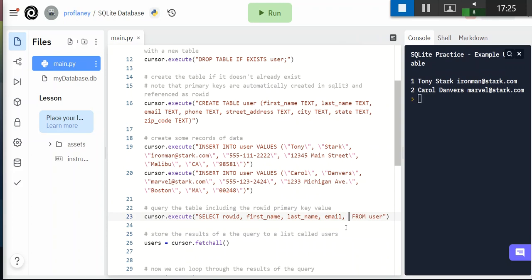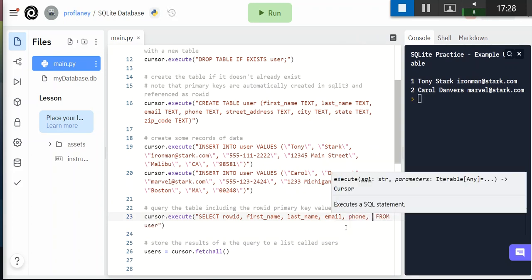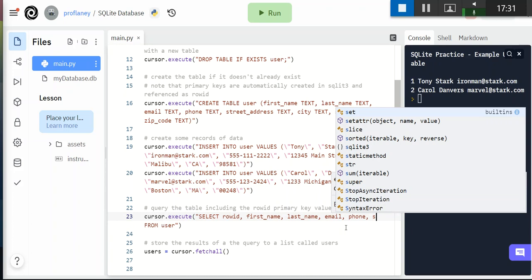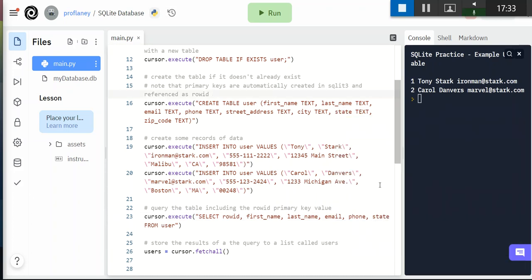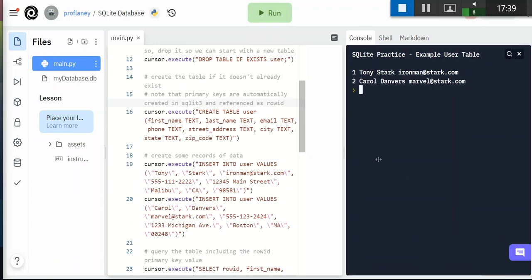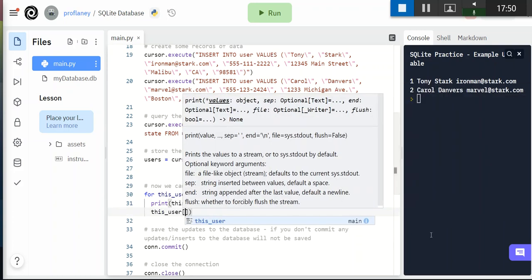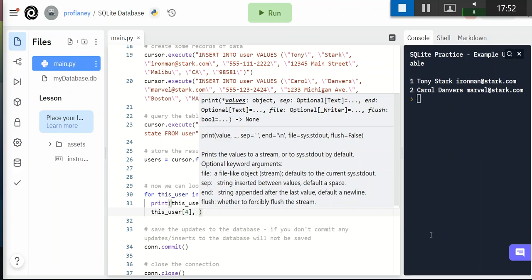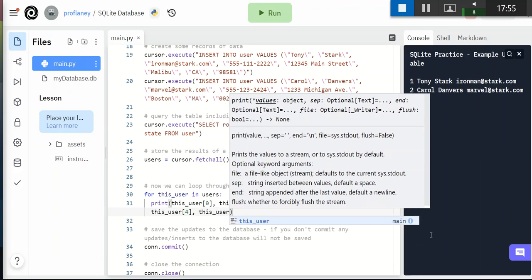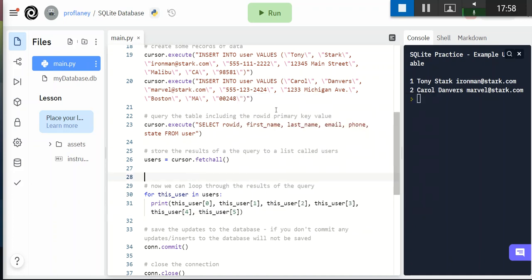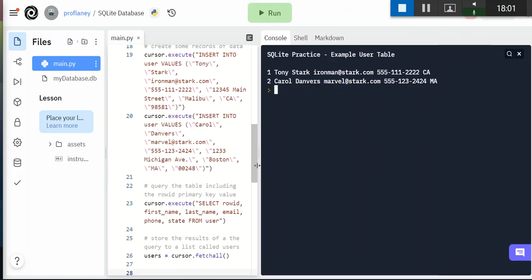So if I want to add more data here, I can do phone, and then let's just say state, phone and state. I don't need to have everything else. Okay, so let me run it again. Oh, I updated the execute statement, but I did not update the print statement. So I need to do the same thing down here. So this user 4, because that's going to be the next item in the list, and this user 5. All right, here we go. So here we have our new data.